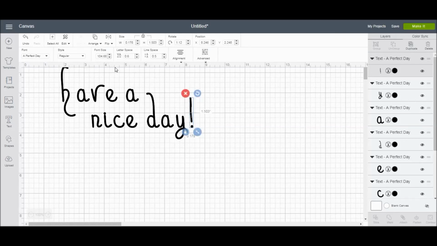So those are all the options that are specific to the text editing panel up here at the top. Be sure to take advantage of all of these when you are doing your design so that you can get the perfect design for your project.